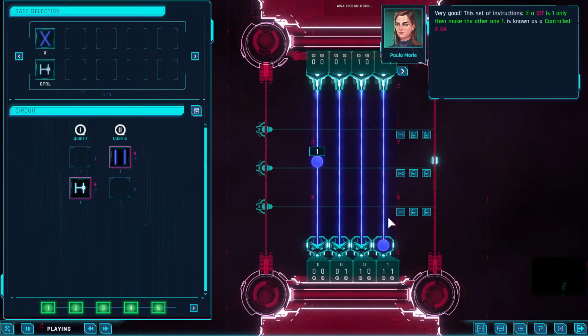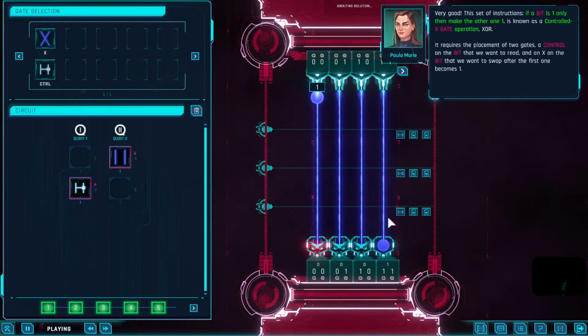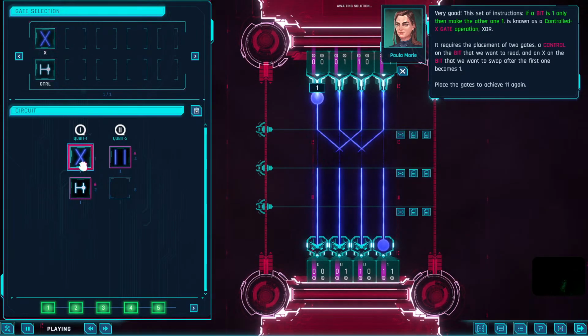Very good. This set of instructions, if a bit is 1, only then make the other 1, is known as a controlled X-gate operation, or CX. It requires the placement of 2 gates, a control on the bit that we want to read, and an X on the bit that we want to swap after the first one becomes 1. Place the gates to achieve 1, 1 again. Okay, it's not an X or, it's a CX.